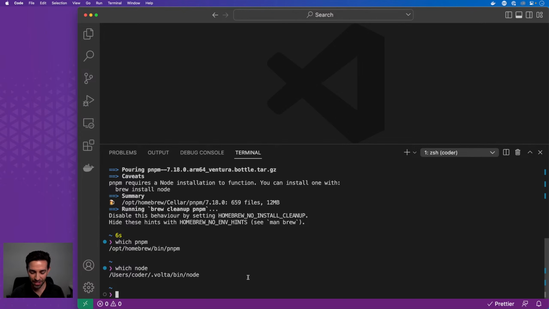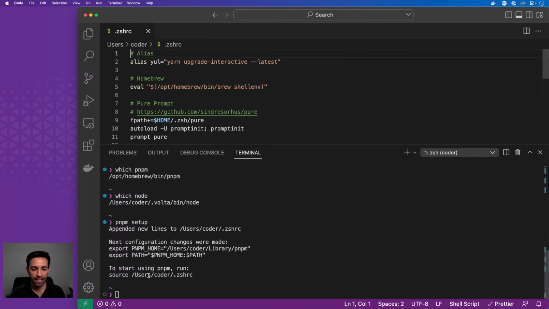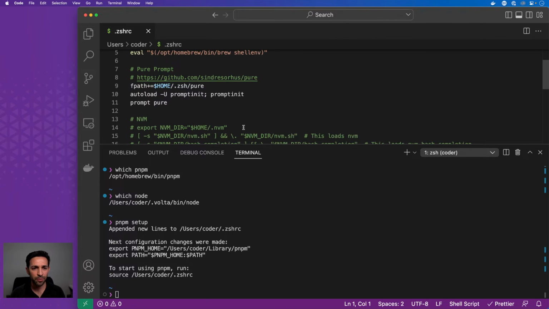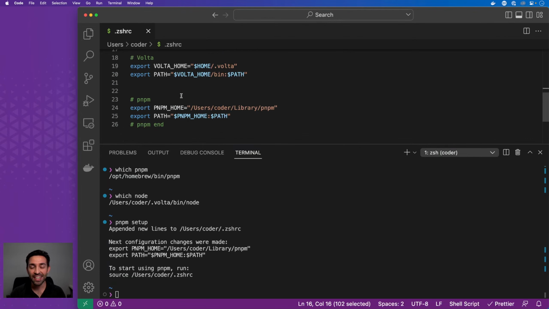I happen to know that there is a PNPM setup command. And what this does is it writes some path variables to your Z shell RC file, or probably your bash RC file, whichever shell you are currently using. So in fact, let me go ahead and open up this file. We can see here my Z shell RC file. At one point I was using NVM. I deprecated that to switch to Volta. Now I'm going to deprecate Volta to switch fully over to PNPM.